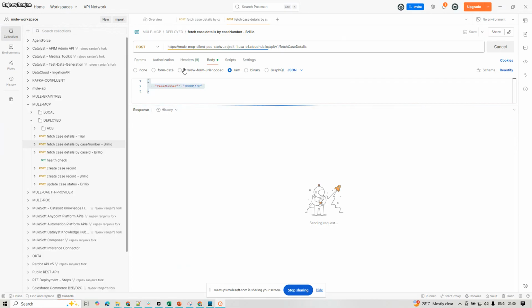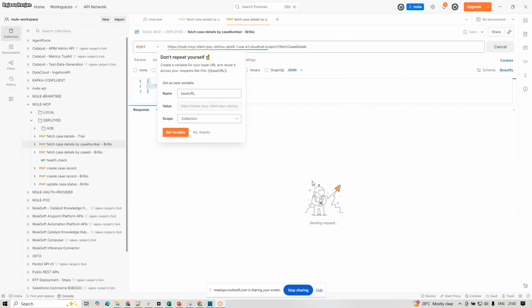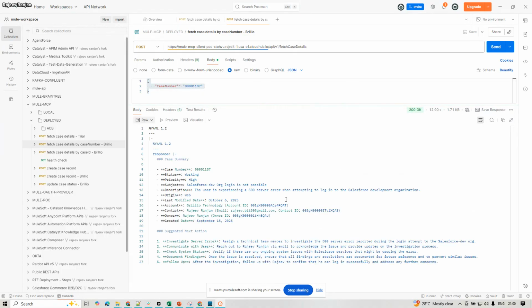Because here I have used the OpenAPI. Let's see how it is going to happen. Because of readability I'm just using the YAML, so just ignore it. So here is the response. It's giving the case summary: case status, priority, and so on.